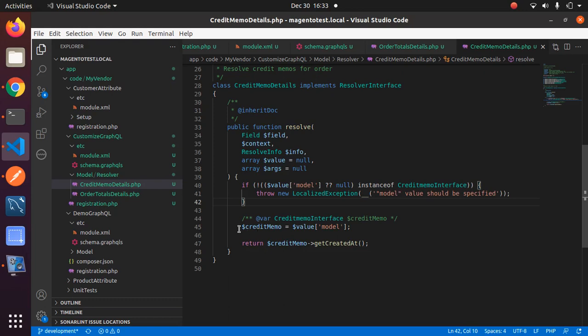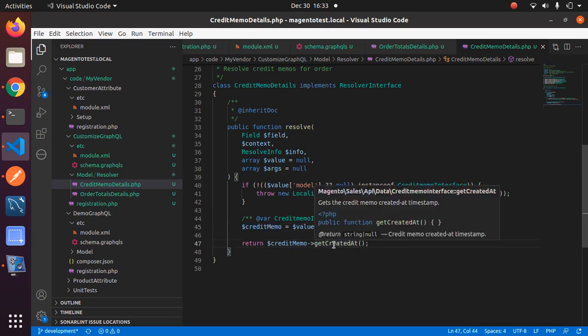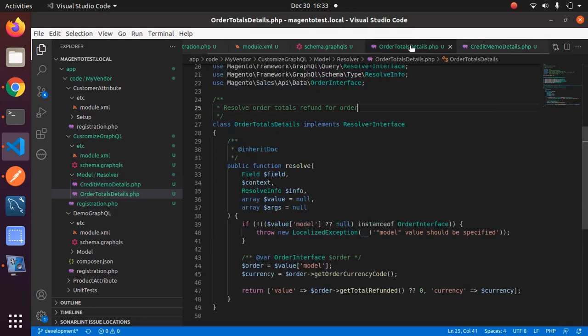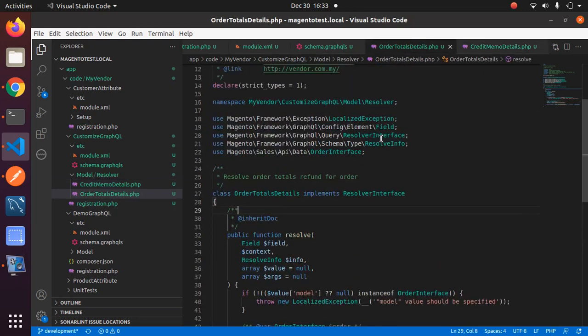So we just have to define one variable where we retrieve the credit memo object, and we just return the get created_at detail. So in this field we are getting the value of the credit memo's created_at date. So it is a simple thing: we just have to retrieve this detail and return it. And now let's review the order total details. It's a similar thing: you have to create a class file.